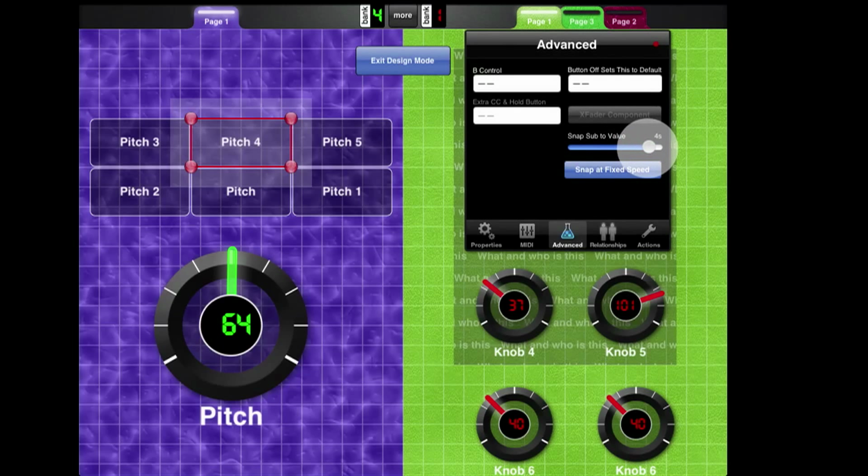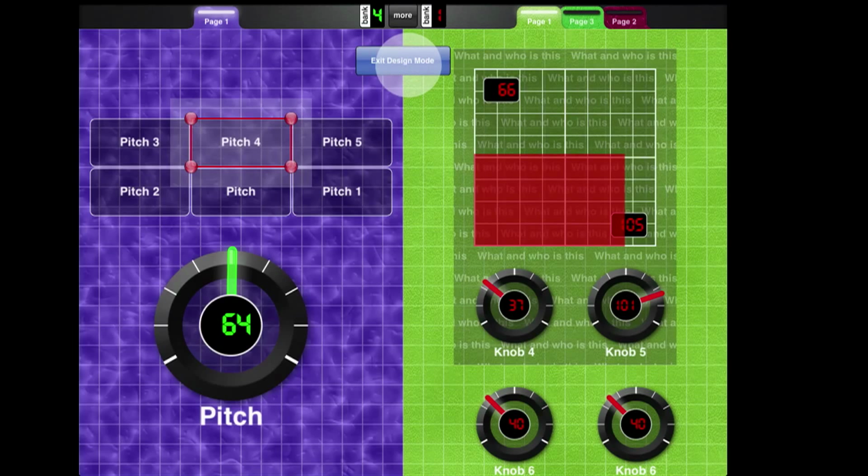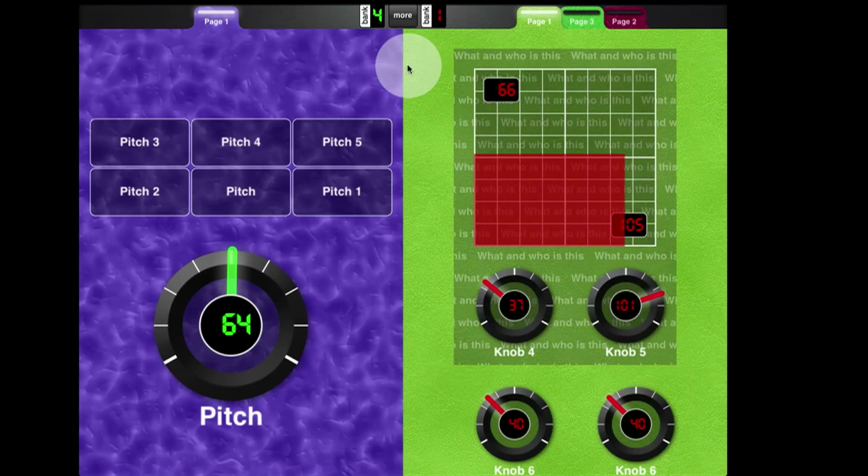And I'm going to increase the time to 8 seconds. And what this is going to do is it's always going to move at the same speed. It would take 8 seconds to cover the entire knob range. So it's going to take significantly less than that to move to the default value. Depending on where it is, it'll take more time or less time because it's now moving at a fixed speed. So I exit design mode. And now I get my samples moving again.